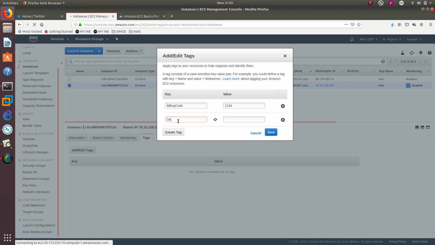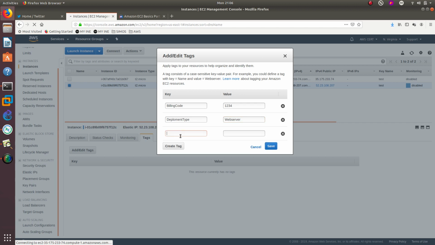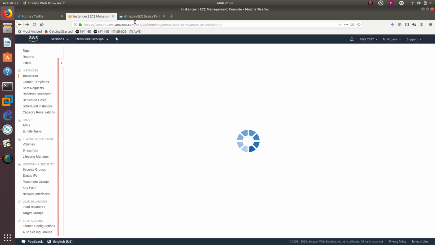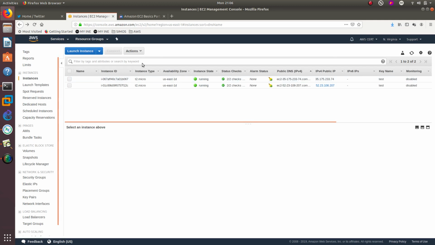And you can also do a deployment type. You can say that it is a web server. You can add another tag and you can call it a project, and you can name the project. There's like a test project. I lost connection. Try again. Oops. Okay, let's go ahead and go back. I don't know why it took me to that web page.